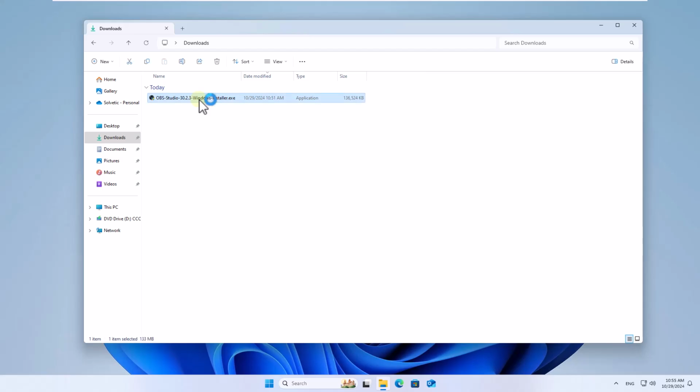After this, try to install OBS again and you will see that this time you can do it without any error.